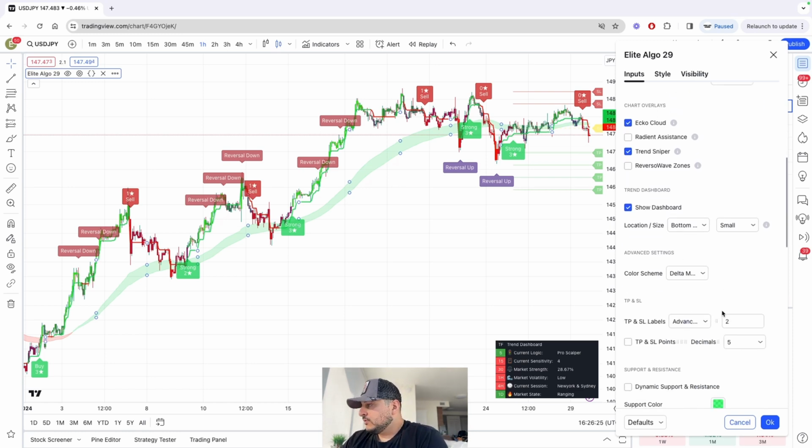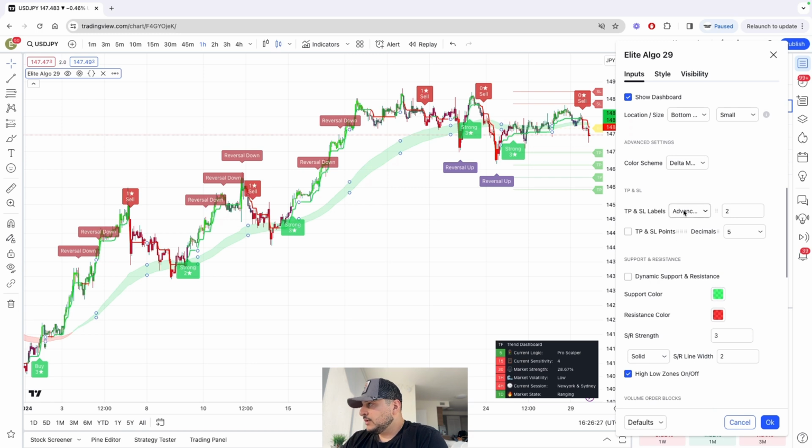Next, guys, you want to go down and we want to turn on the advanced labels and entries. This is for the TP and stop loss labels. So advanced plus entry, turn it on. And you want to set this to either 1 or 2. Setting it to 1 will give you very, very tight stop losses, and setting it to 2 will give you a little bit more room for your stop loss. That's again based on your preference. See what you like best, see what works best for you. So between 1 and 2 for this right here.